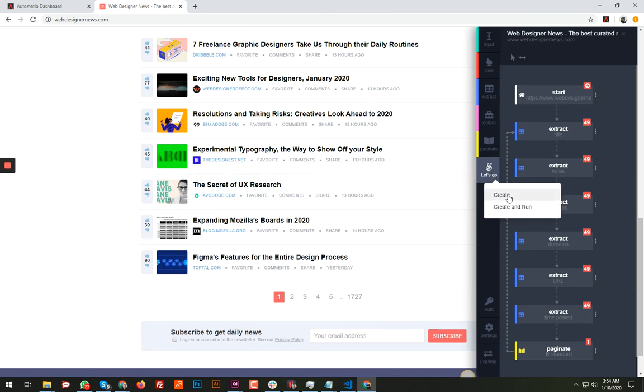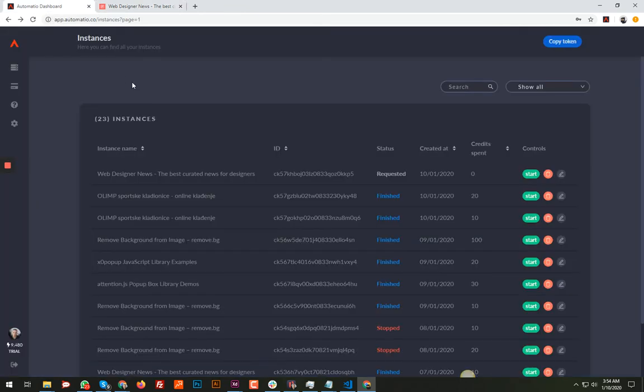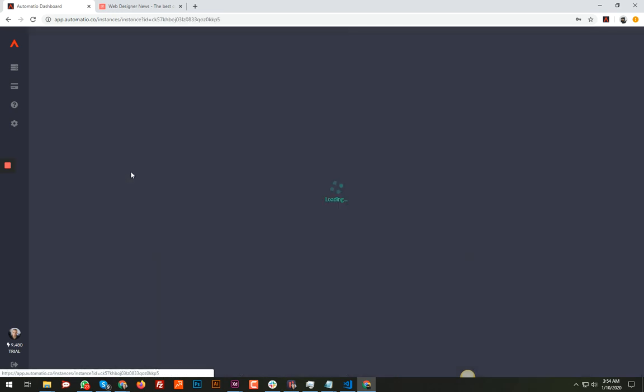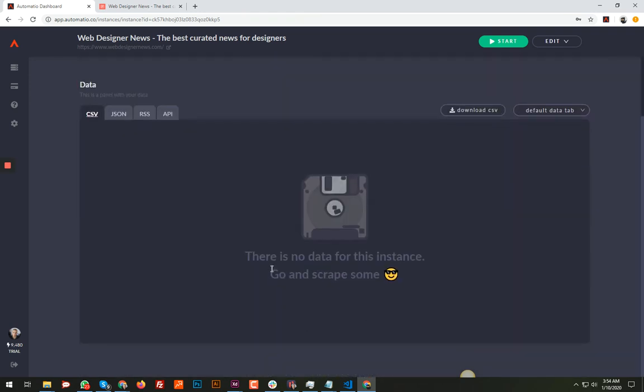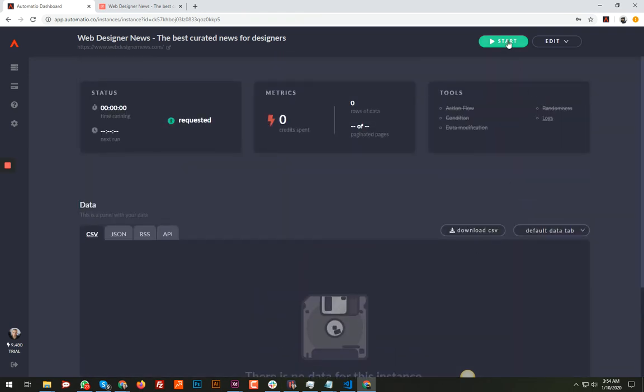and I'll click Create, which means that the instance, or bot, will be created and sent to the Automatio dashboard or the server. As you can see, this is the instance requested, and I'll open it. And we have nothing there because we didn't start the instance yet. So I'll start it by clicking on this button and Automatio is going there.